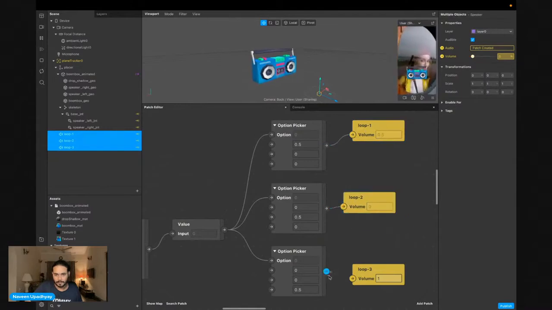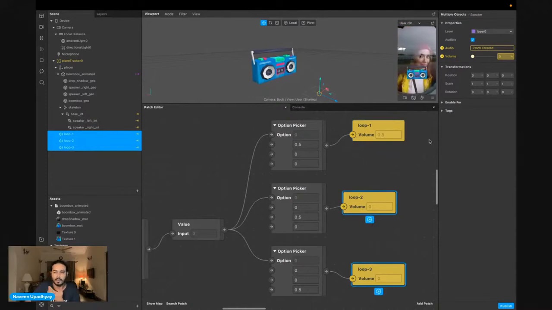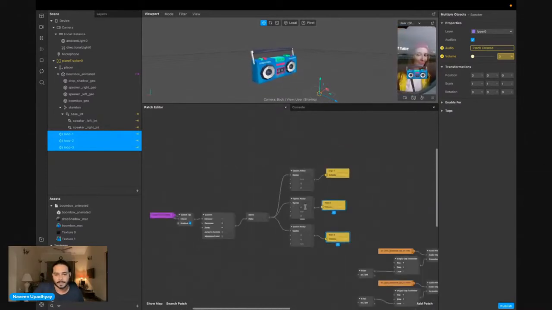So if my option is 0 right now, that means my loop 1 is at volume 0.5 and the other loops are at volume 0, which means they're not going to play. If I click on it, then my second one becomes 0.5 and my third one becomes 0. If I click again, then the rest of the two become 0 and this becomes 0.5. So this is the main logic behind creating these option pickers.